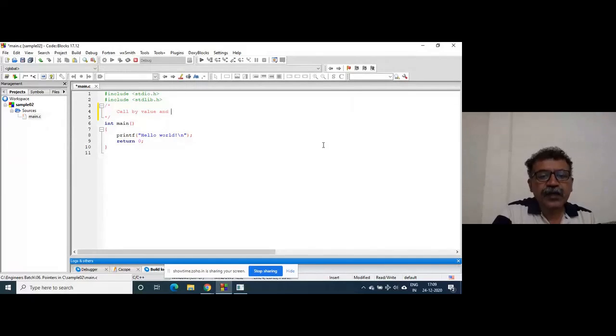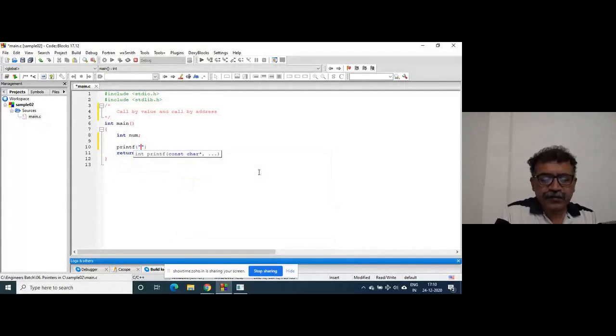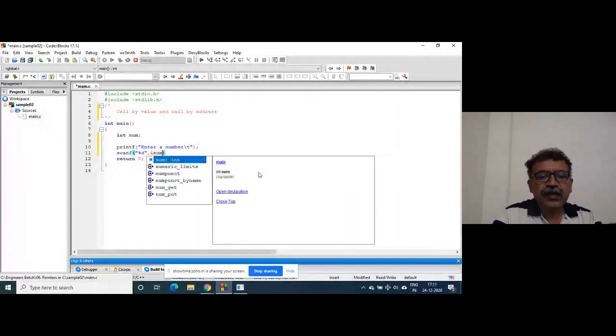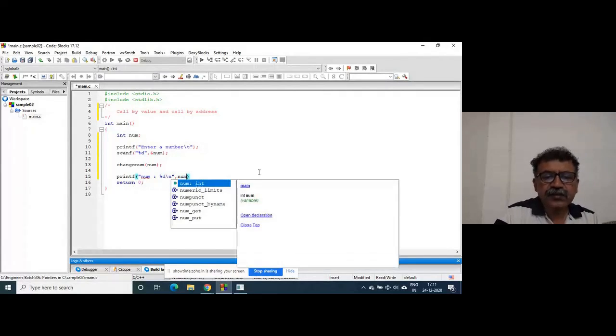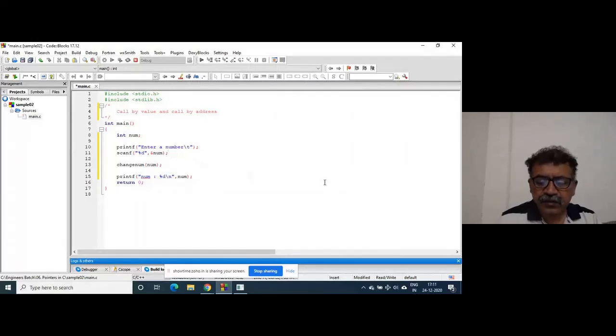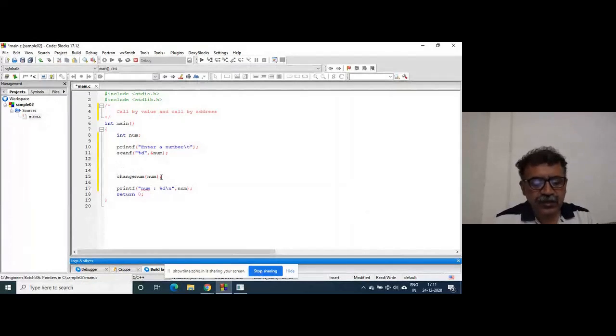Call by value, and I write int num, right? Enter number, and a %d and num. Right? I'll write the function change num, right? I'm sending num here. printf num is equal to %d \n, right? And write the function here again, the function call here again.